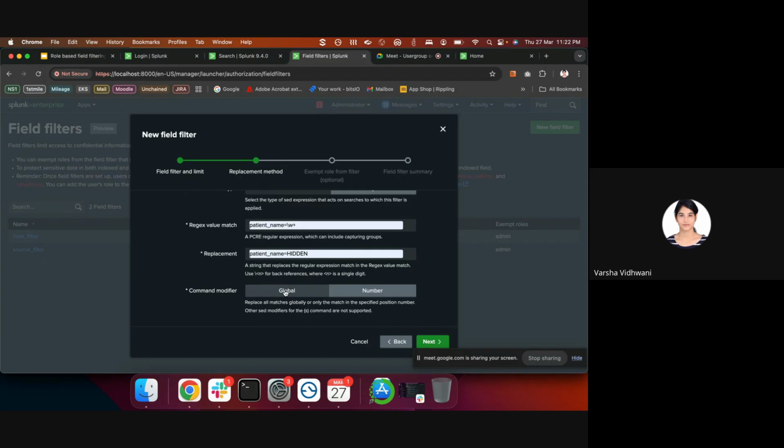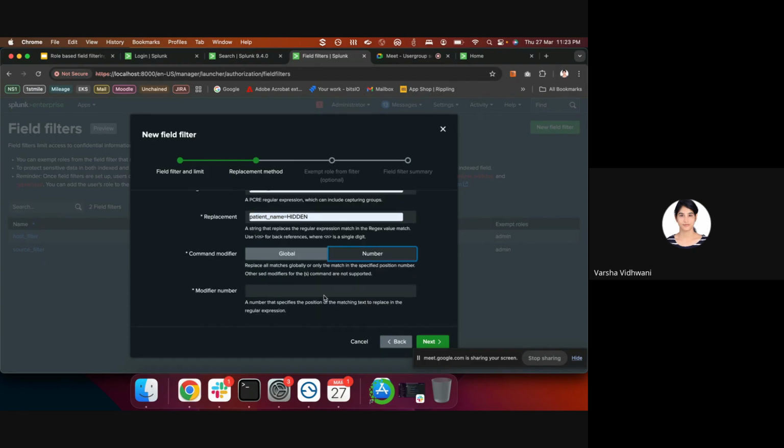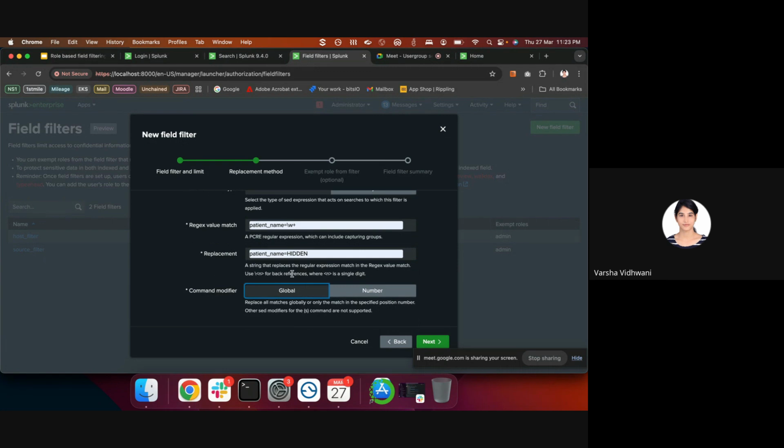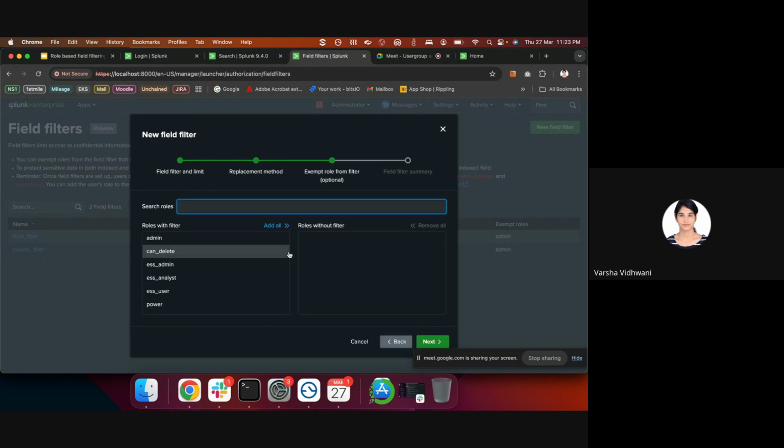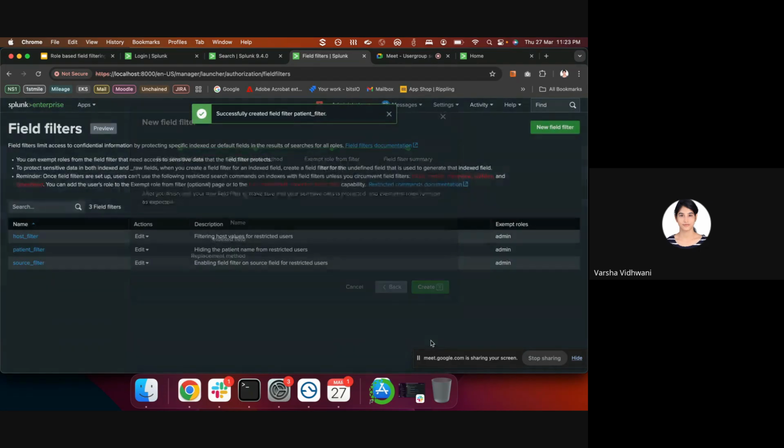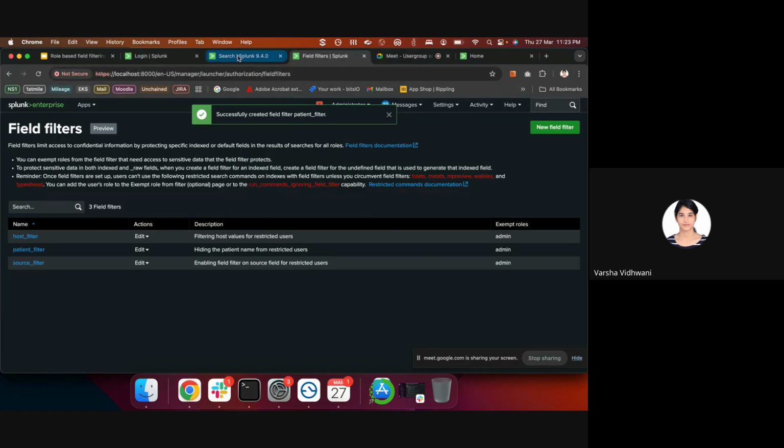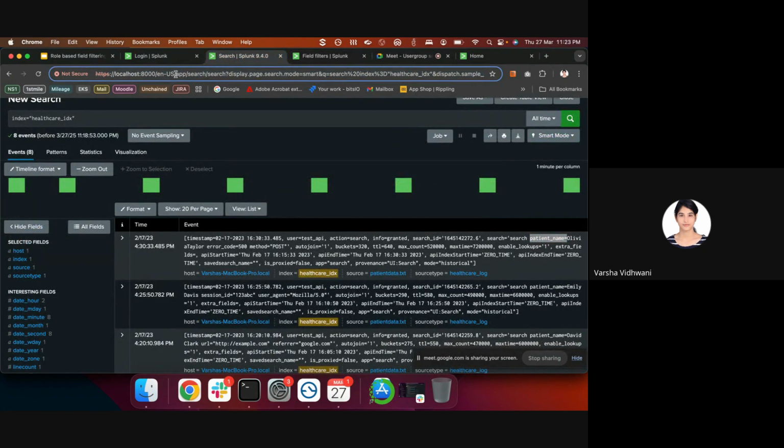And we can select the command modifier as global, so that it would select the whole regex. And if we are selecting a number, like we put $1 or $2, it matches the particular text to replace it. So I'm currently selecting global and I'll do next. Again, I would be exempting this filter from the admin role. Next, and create. After creating, I'll quickly do a debug refresh.